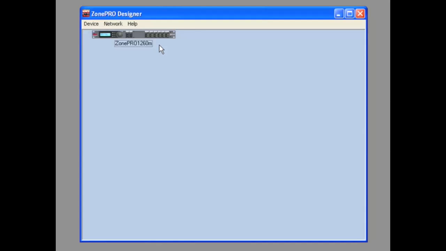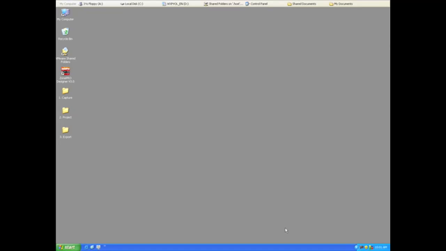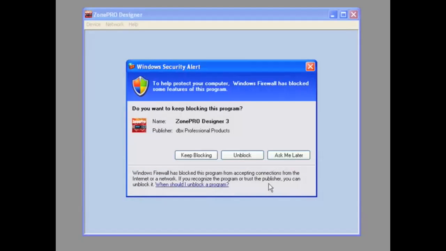Okay, so let's take a look at the different ways in which you can configure this Ethernet connection. This training module may also help as a troubleshooting video, in the event that you experience difficulties when going online with the ZonePRO via Ethernet. So let's say we launch ZonePRO Designer, and we get this nifty little prompt. This is basically your Windows firewall asking you if you want to allow ZonePRO Designer to communicate through the Ethernet port. If you see this prompt, just click Unblock.